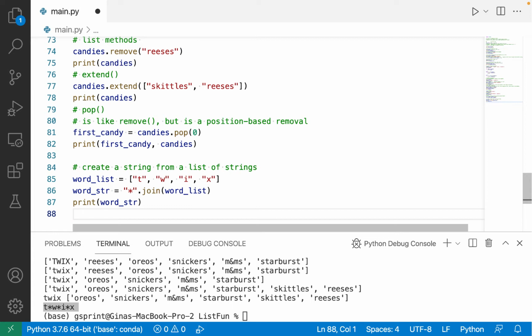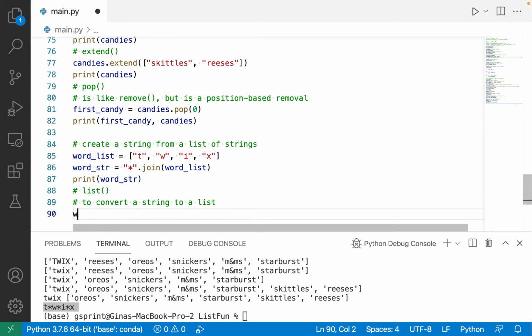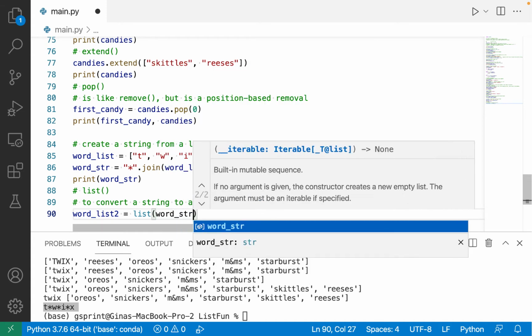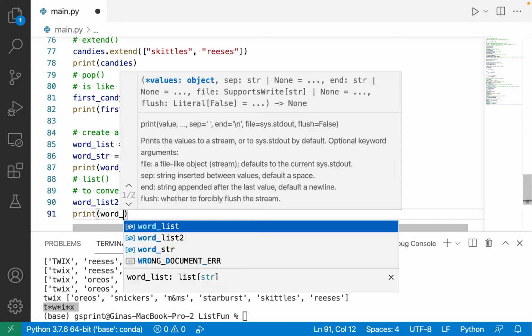Now let's say I want to go back. So I've taken a list of strings and stitched them together with join to make a string. Now let's say I want to go back from a string to a list of strings. So there's a built-in function in Python called list, which can be used to convert a string to a list. So let's do word list 2, and this will be list, open paren, close paren to call the function, and then in here I'll pass in word str, and I'll print out word list 2.